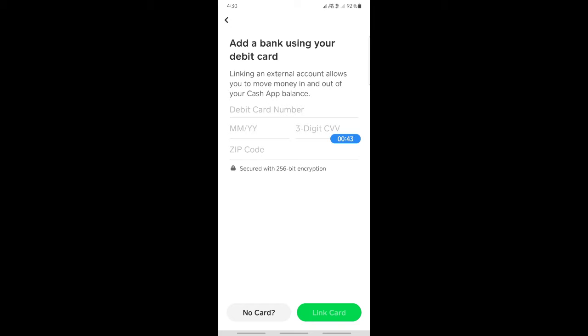Here, you're going to simply plug in the details of your bank card. Whatever your card is, the number and all the other details, just plug that in. Once you've done that, all you have to do is hit the link card option here. As long as you have entered a valid bank card, it will validate your card details, and then that's it, it will link to your Cash App.